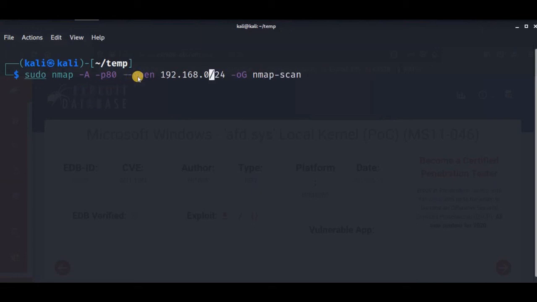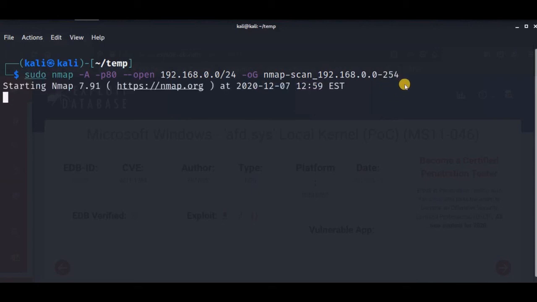Scan with -A for aggressive scanning, -p to specify the port or port range, and then --open to only return machines with open ports. We will also include -oG to save the scanned result in greppable format. So this is a scanning report. Nmap certainly provides a decent amount of output to work with.